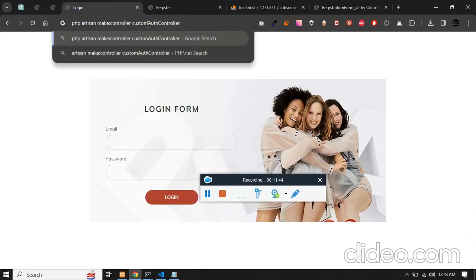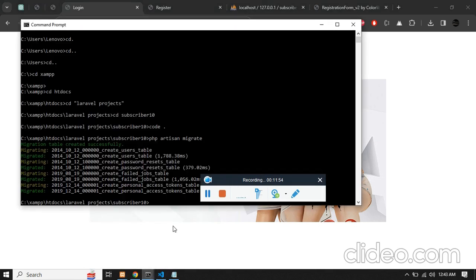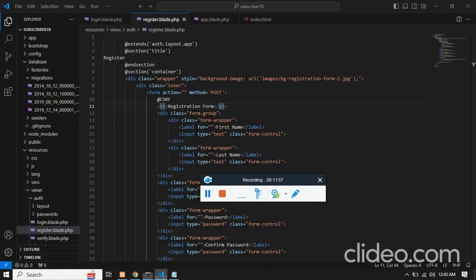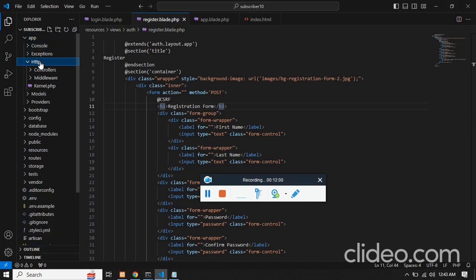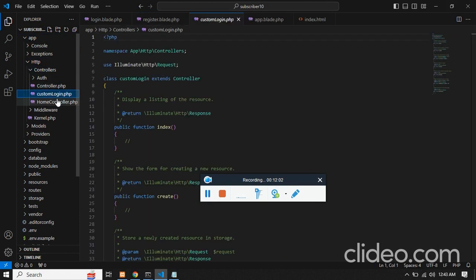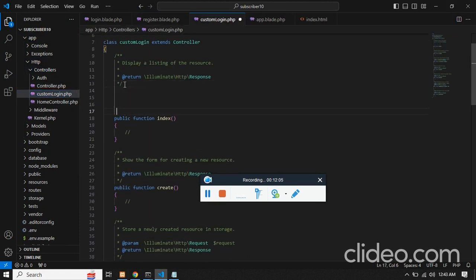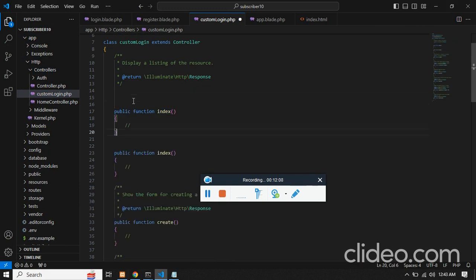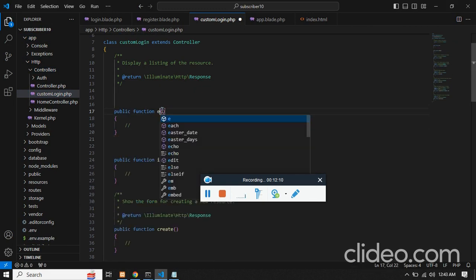You can name it as custom login, and for all these, the related functions should be there, and you will see in app HTTP controllers, you will see custom login here. So now when I submit the data, all the data should get sent to register submit. So you know the default flow of Laravel.